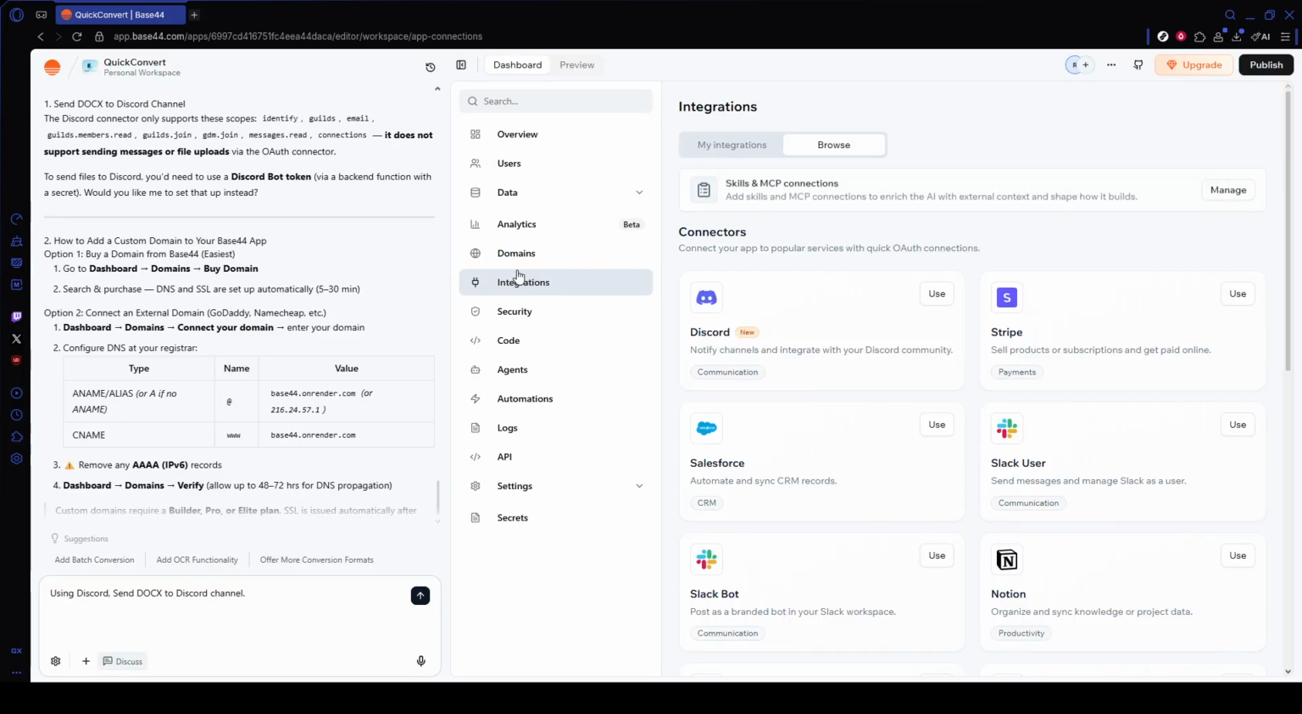You'll notice a navigation area for different settings. Look for integrations, which is where Base44 centralizes connections to outside services and custom endpoints. Open integrations, then click Browse. Browse shows the catalog of available connectors and the tools for bringing in your own API or webhook.